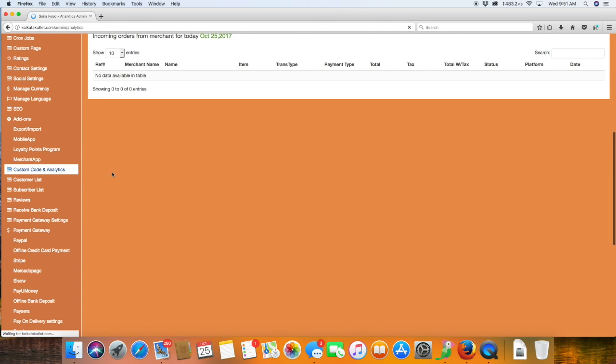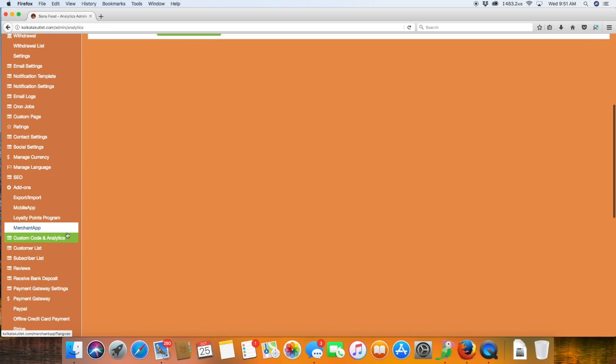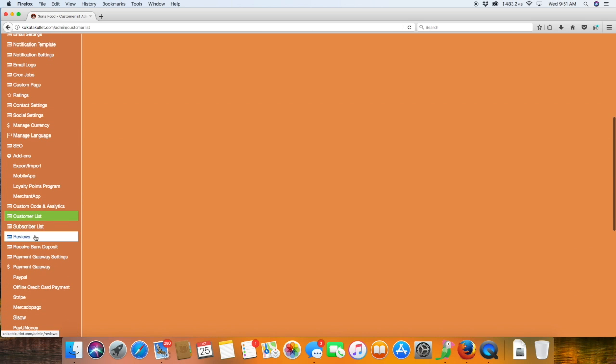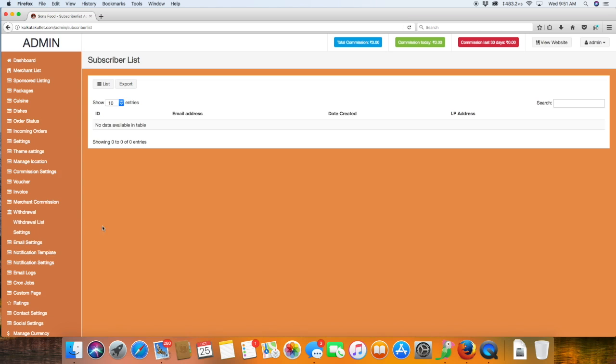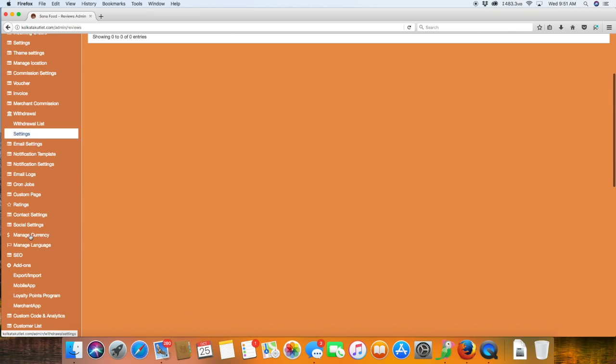Now, this is custom code analytics. This is used for Google Analytics basically, and if you want any third-party integration for the analytics of your website. This is a list of the customers you have. This is a list of the subscribers who are subscribed to your newsletter. This is the reviews which you have received.